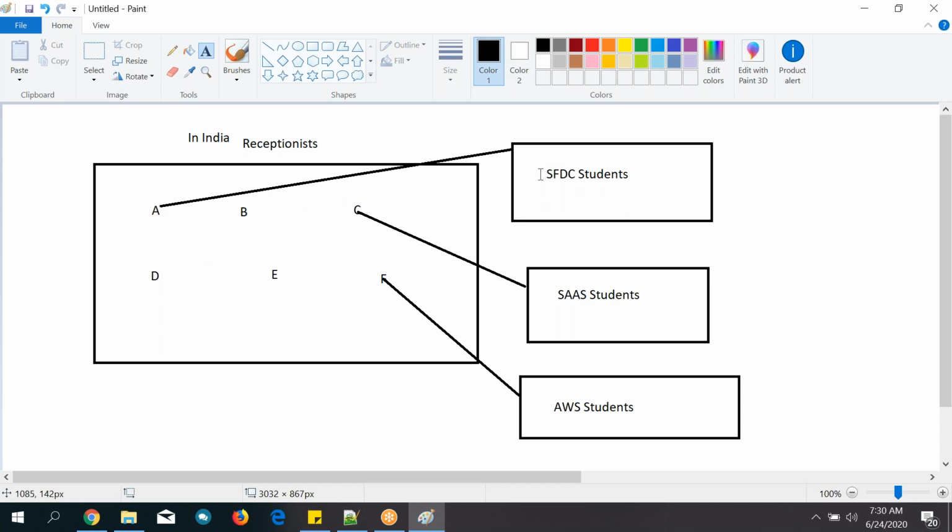So in this situation, who is acting as the owner for you? A only. For SAS students, who is the owner? C. And for AWS, who is the owner? F. This is called ownership. A takes care of the ownership of the Salesforce students, whatever problem they have, and A needs to take care of it. For a business like this, this is where ownership occurs.